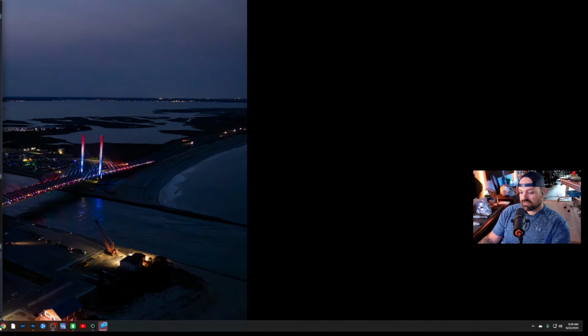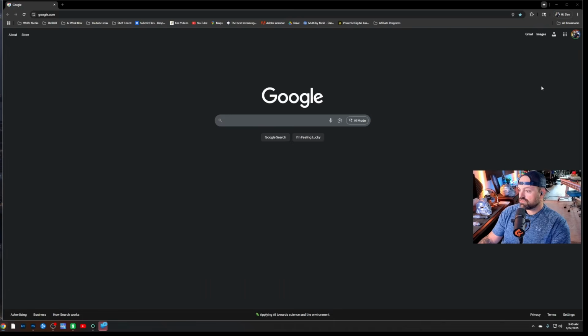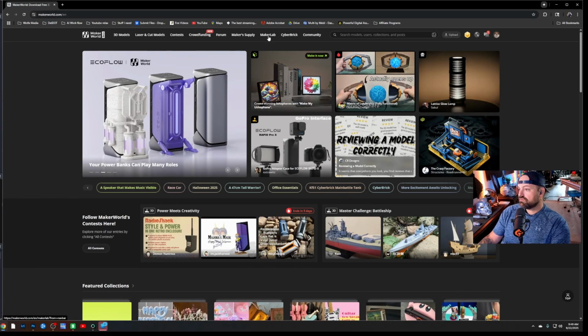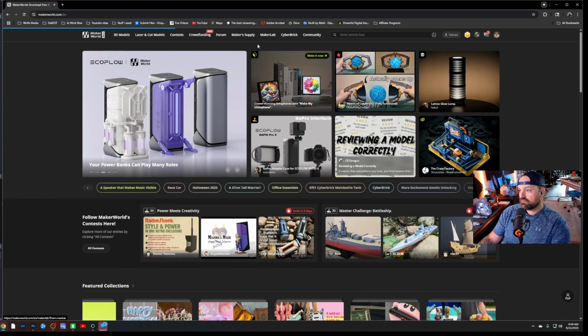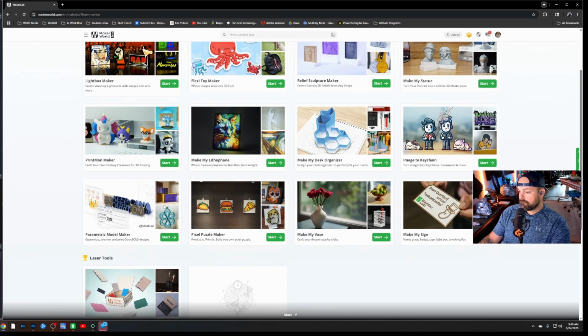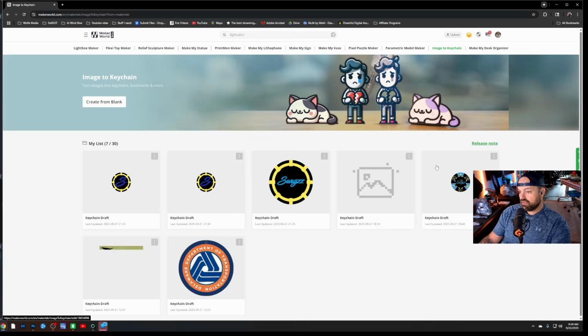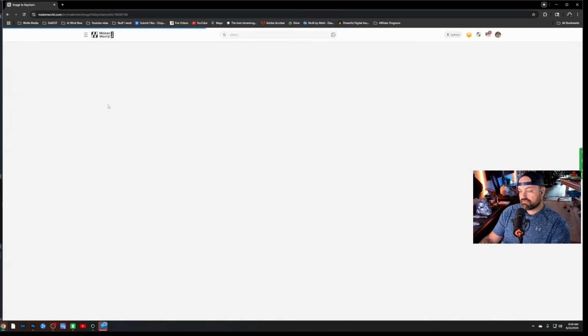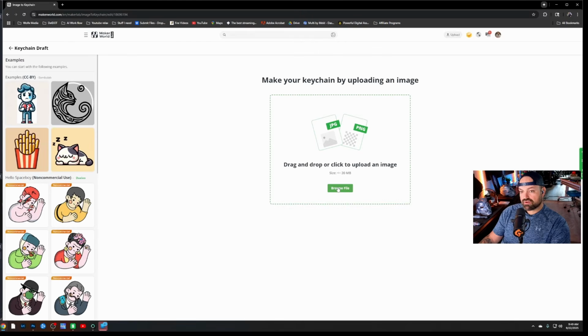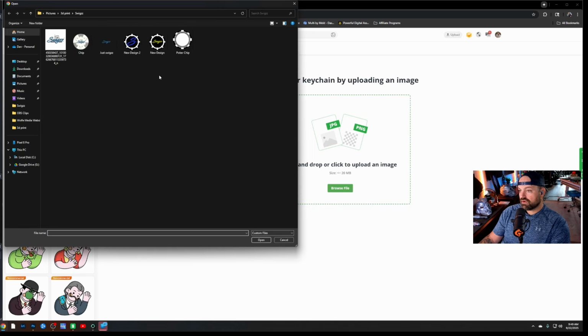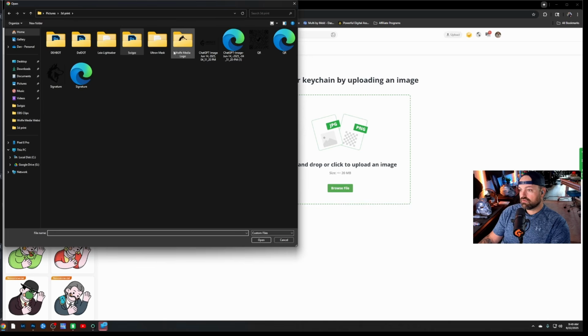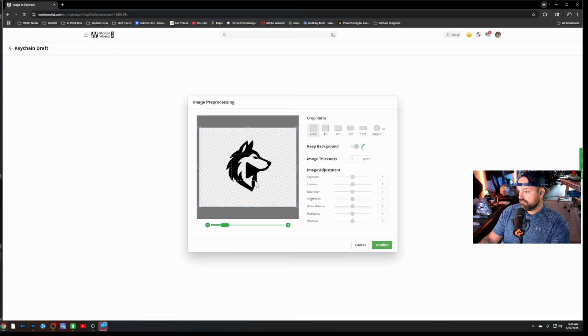So the next thing that you want to do is you're going to go into MakerWorld, and you're going to go to MakerLab up here, and then you're going to look for the Make Keychain or Image to Keychain. You go ahead and start. You're going to see I've got a bunch in here that I've been working on. So go ahead and just create from blank. You're going to want to drag and drop your image in here. So we're going to go find the one I made, bring it in.